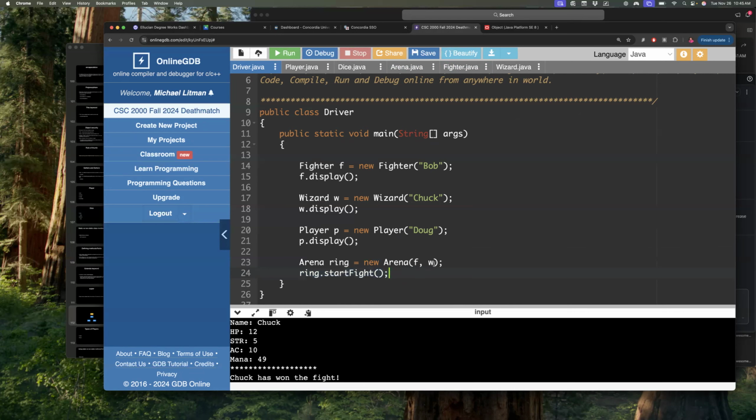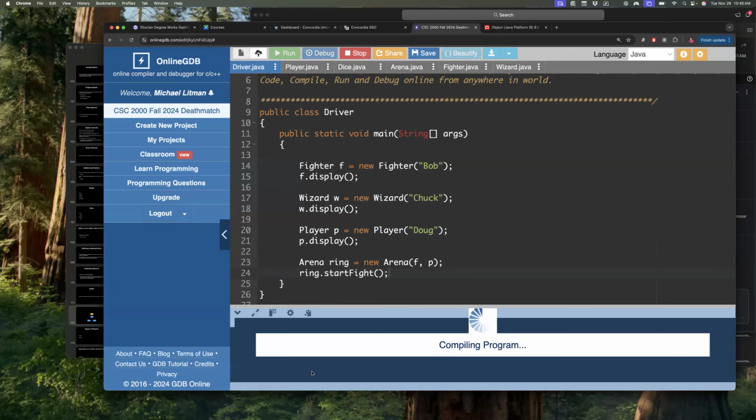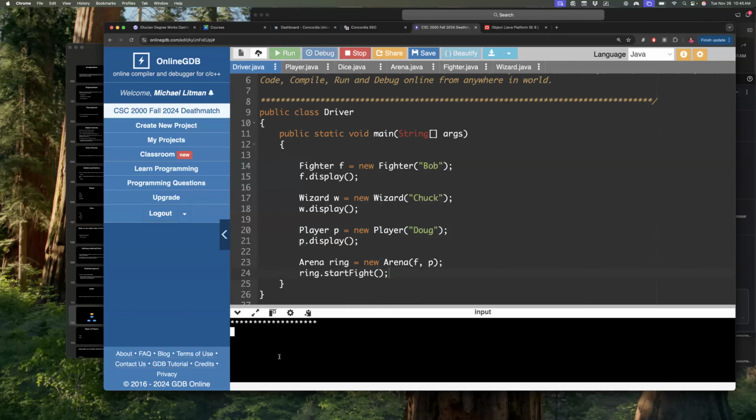Similarly, though, I can say I want my fighter to go up against my player. So I'm going to have Bob fight Doug here. Well, as of right now, even though we decided that it really doesn't make sense for a generic player to step into the arena, and anybody in the arena really should be a fighter or a wizard, as we have it written right now, not only can we create generic players, we can also throw them in the ring to fight. Actually, yeah, Doug won. The generic player beat up our fighter.